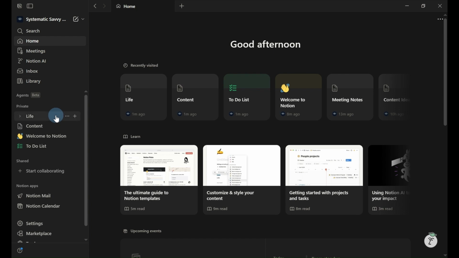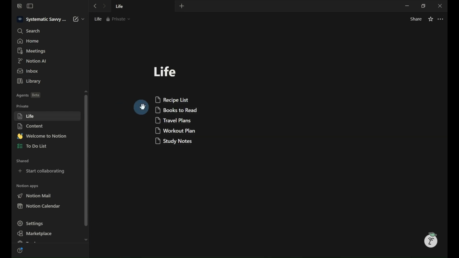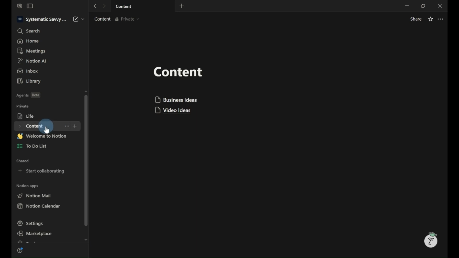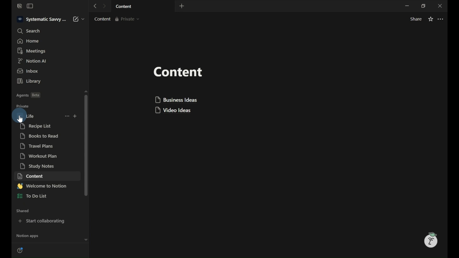Now you can see the final result. The pages are grouped neatly under their main sections, so related pages stay together and the sidebar looks much cleaner. This makes it much easier to find the page you need without scrolling through a long list of random pages.